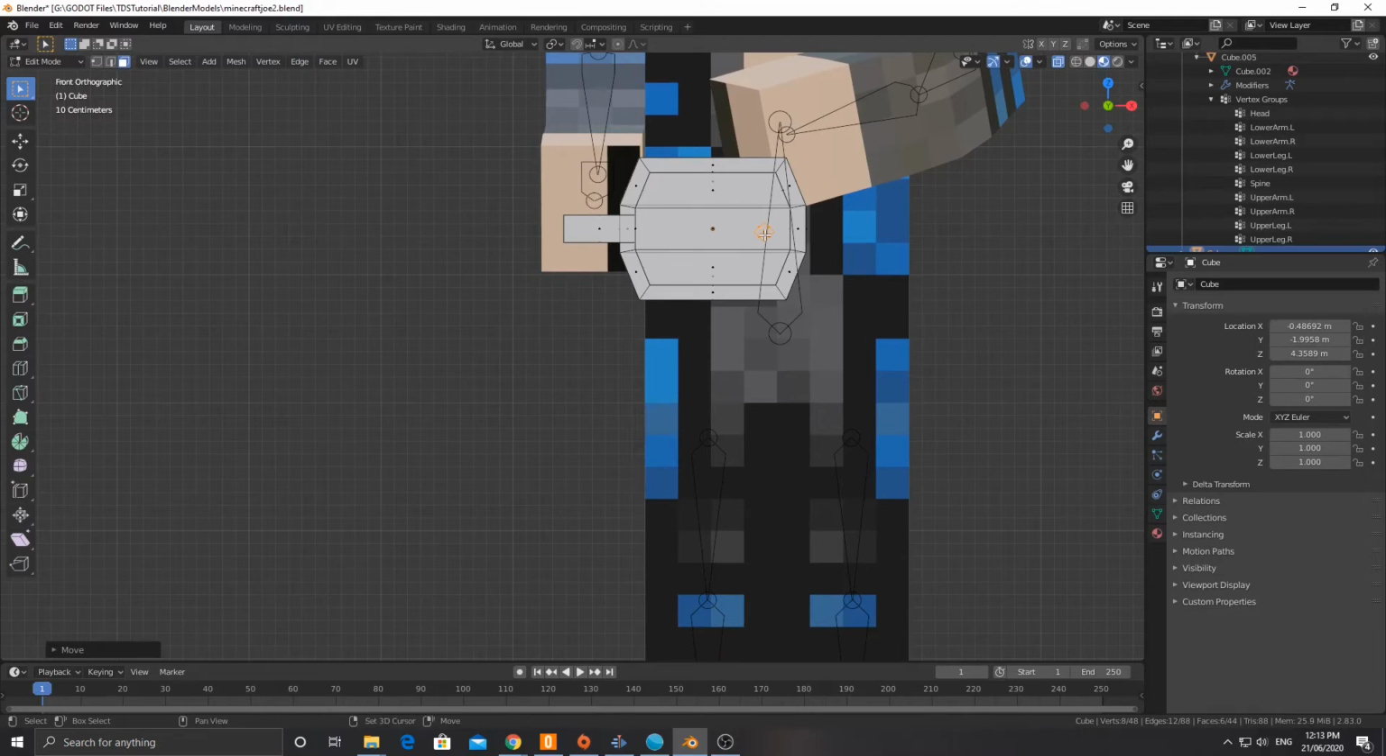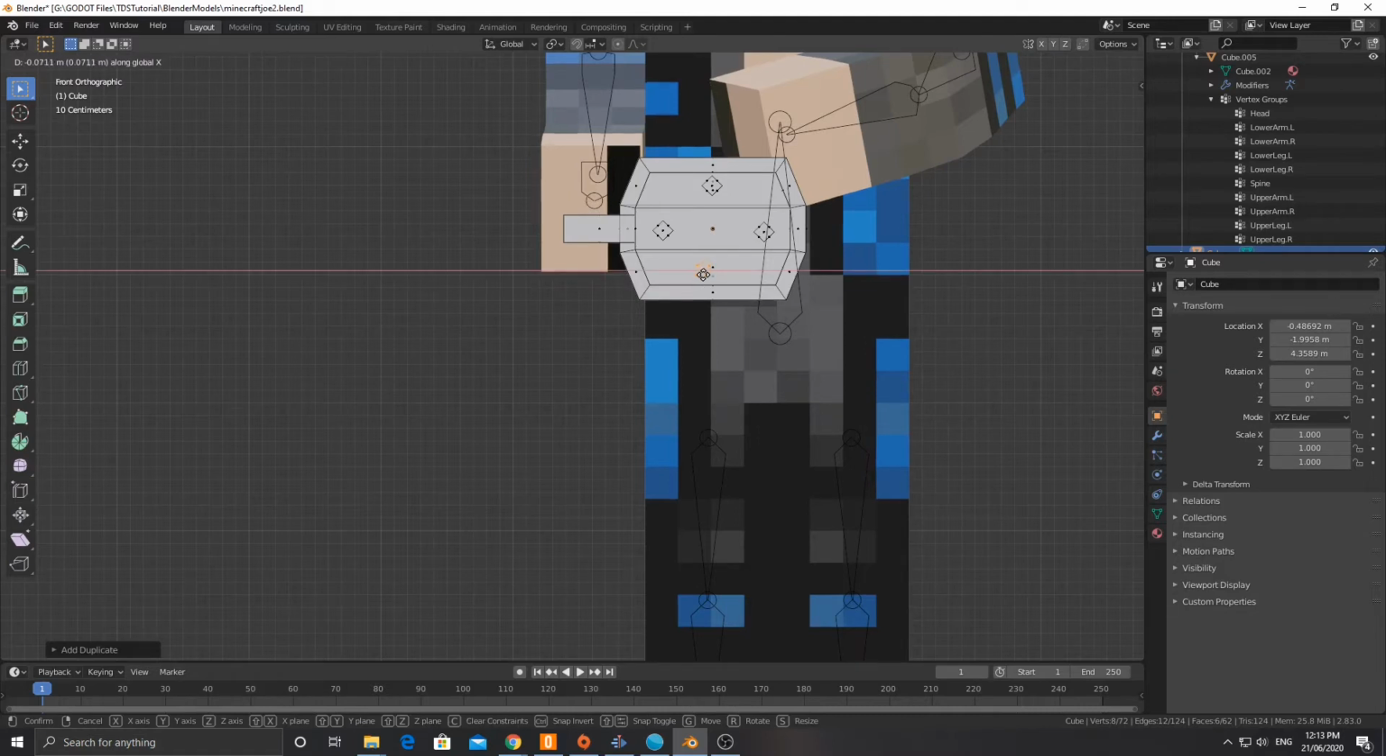Now I'm not gonna do this exact because you're not really gonna see it. I'm gonna hit G and put another one up here. G, put another one here. G, put another one there. Now these two I'm actually going to move a little bit to the left. So I'll select that one.